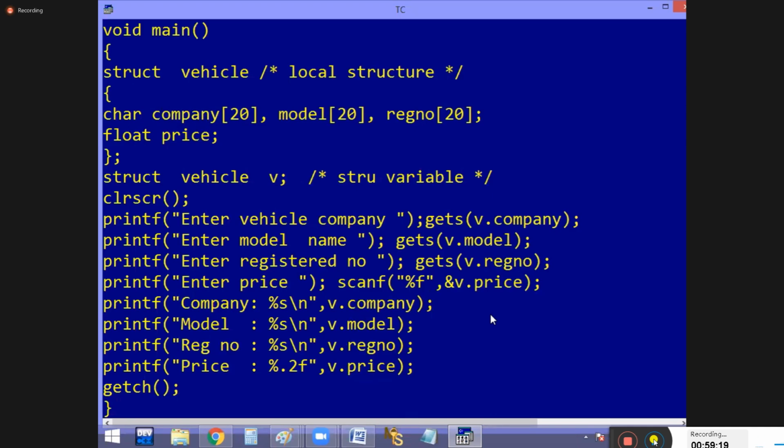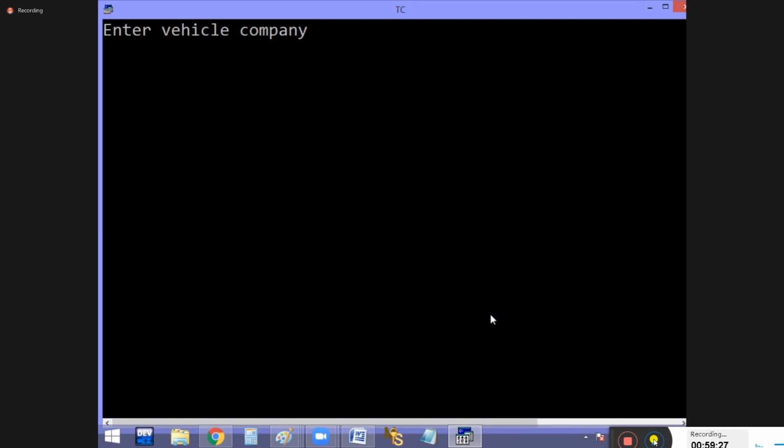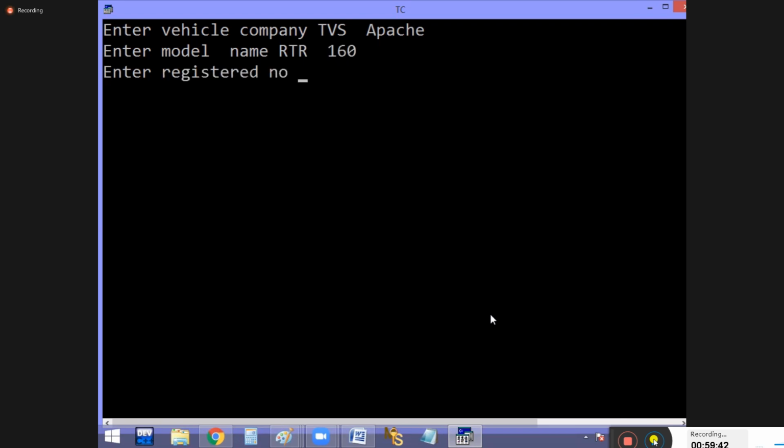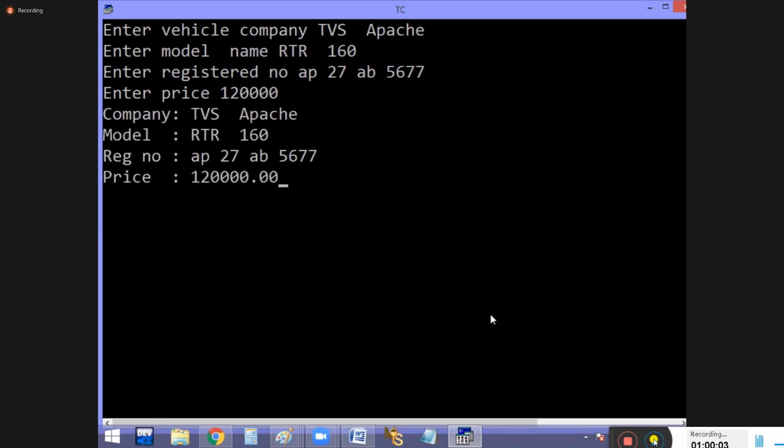And now watch it, guys. Right now we have stored vehicle details. Next, like this, enter vehicle company, for example TVS Apache RTR 160. Next, my vehicle number AP27AB 5677. Enter price, for example 1,20,000. Apache right now cost is what? Now 1,20,000. Is it clear? Now see that, details stored or not? And space also there or not? Like this, we can store our vehicle details.